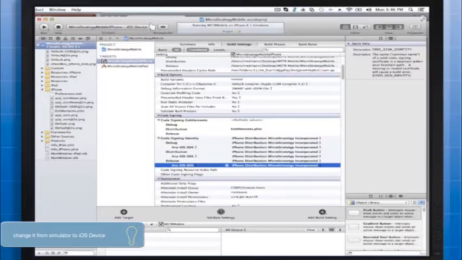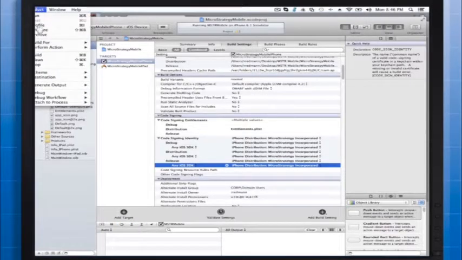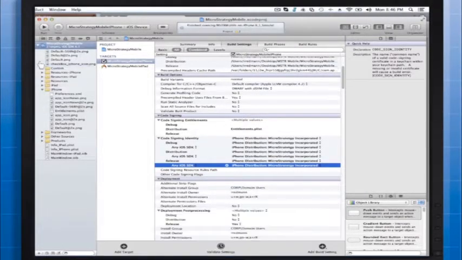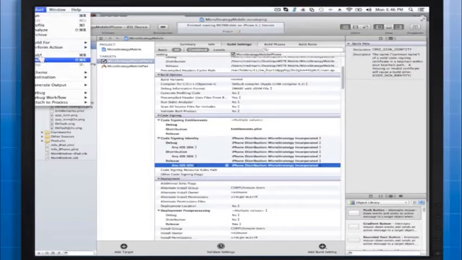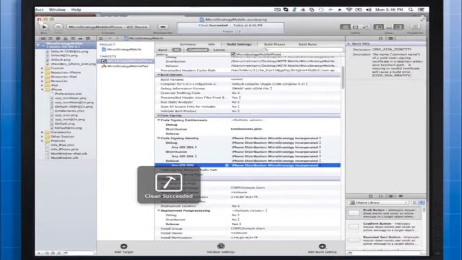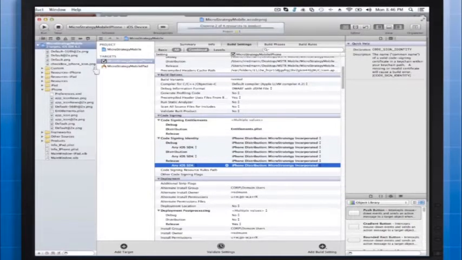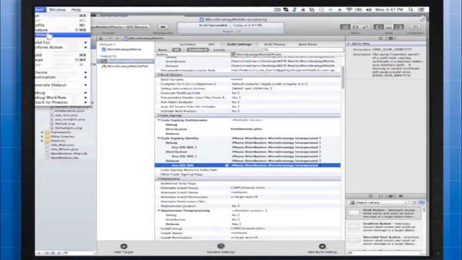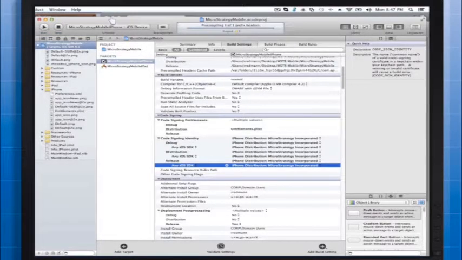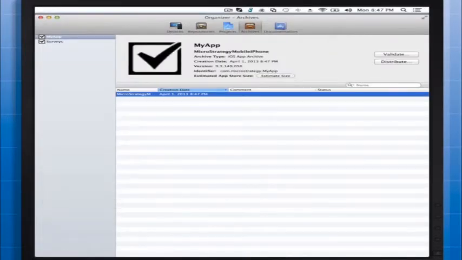Once the scheme is changed, go to Product, then Clean to clean up our app. Then click Product and select Build to check for errors. You shouldn't have any errors, but if you do, troubleshoot those before moving on. Now that the build is clean and error-free, click Product again and select Archive. After the app compiles, the organizer should launch and you should see your app listed in the archive. Click Distribute while your app is highlighted.